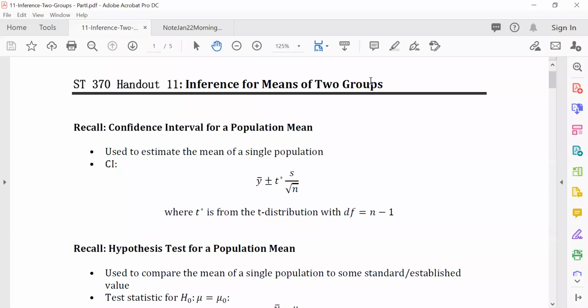Okay, in today's lecture, we are going to talk about handout 11, the inference for means of two groups. Now recall, we have talked about the confidence interval for one population mean in handout 9, and we then talked about the hypothesis test for one population mean in handout 10. So here are some reviews.